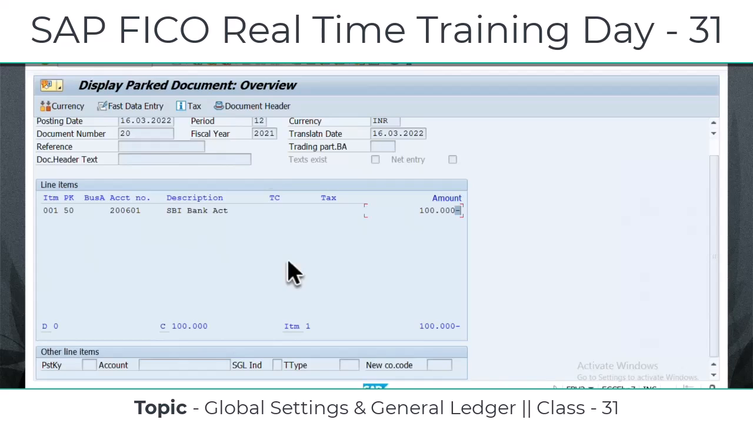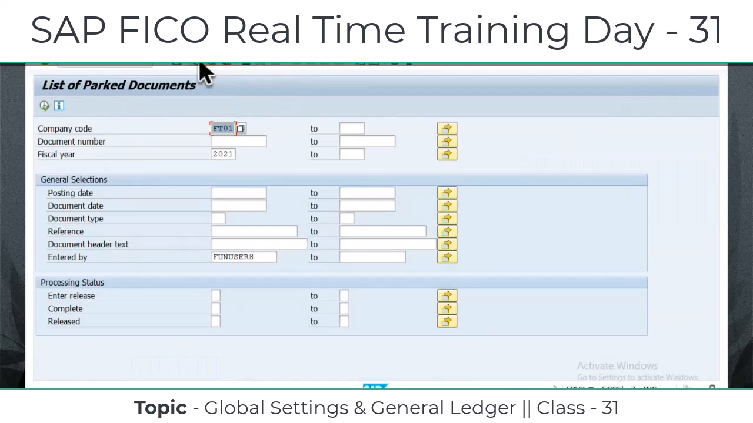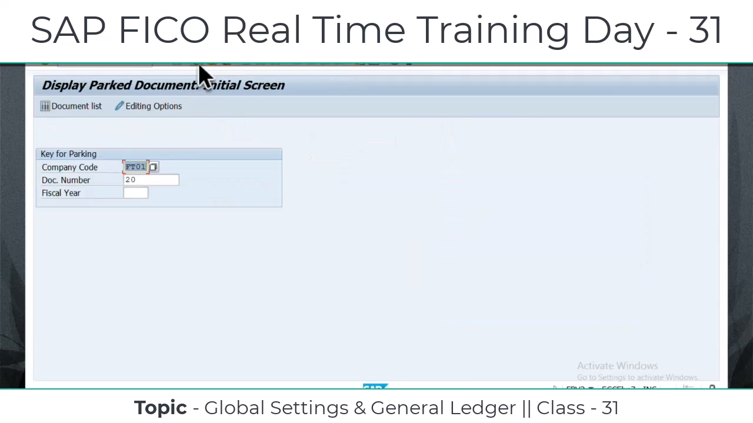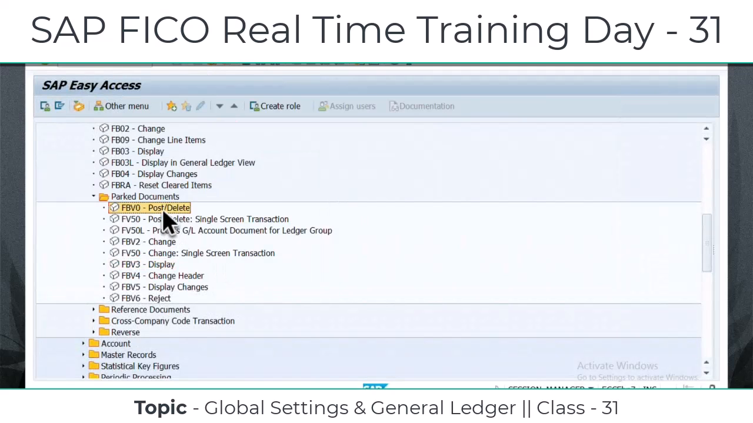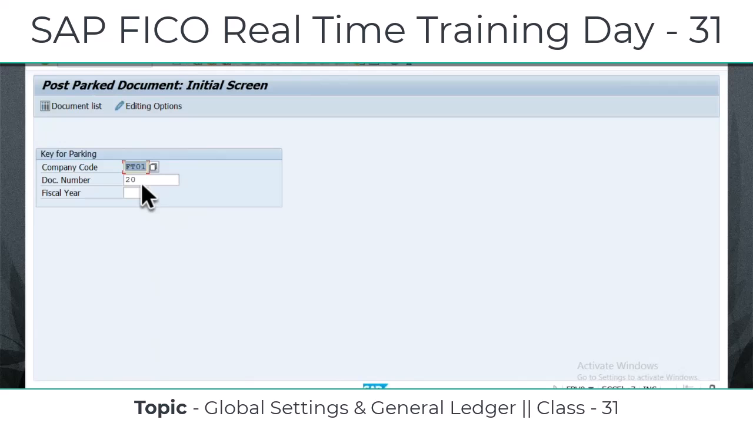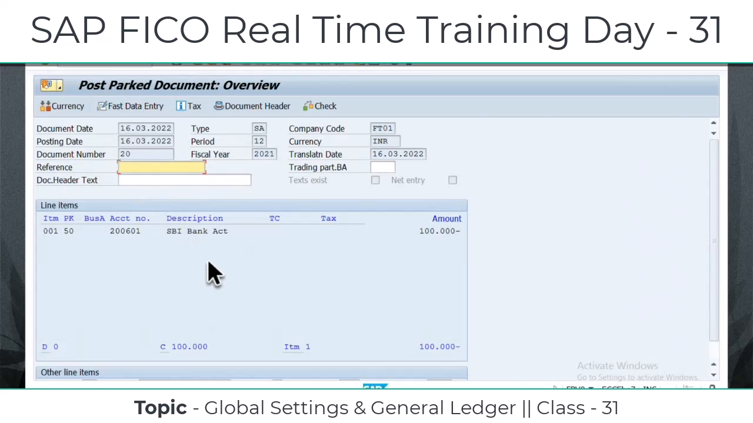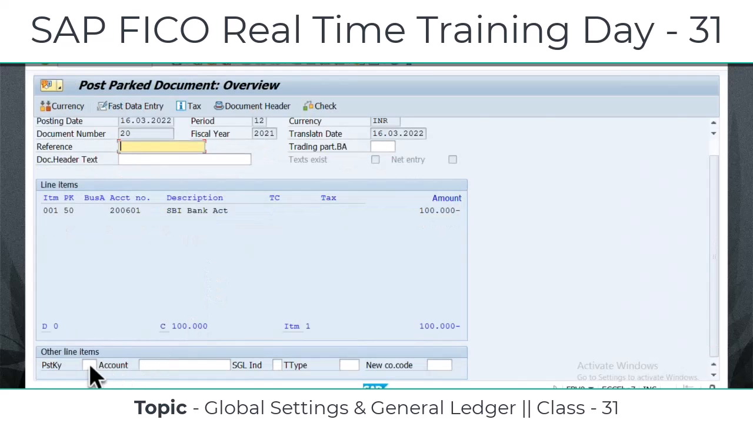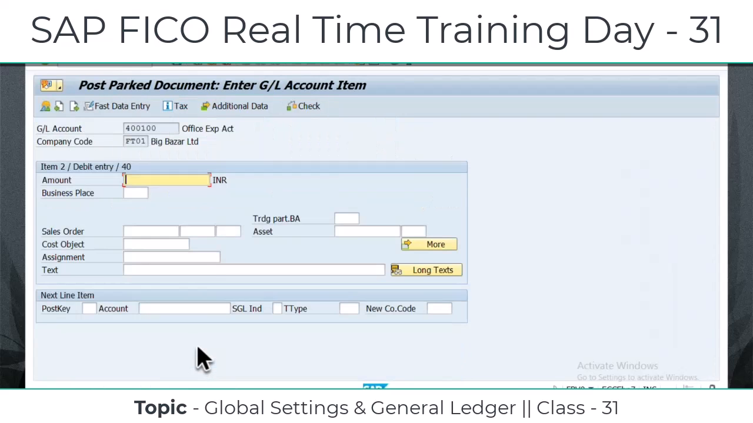Now I have received the full details. In this case, what to do? You can go and complete it, or else you can delete it. That action can be performed in this transaction here. Here, I can go and complete it. For example, if this transaction requires it, I will complete the debit expenses account amount.